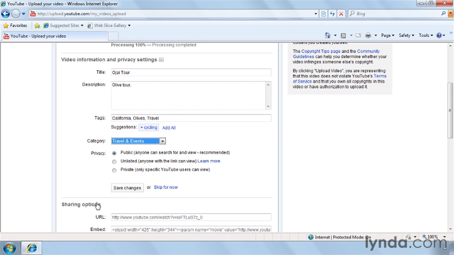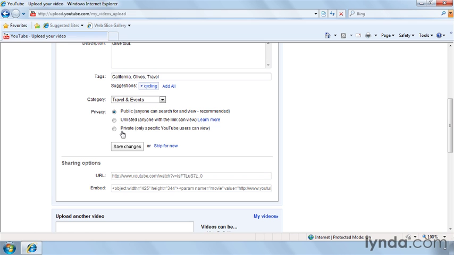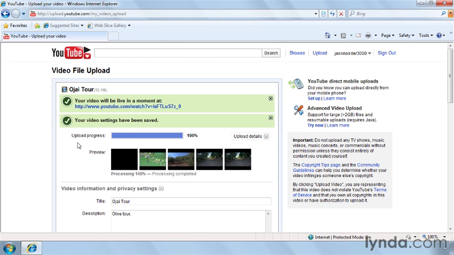Once you've completed your metadata, go ahead and save the changes there. I'm going to scroll back up to the top just to check our progress. It looks to me like everything is finished, but I am saying that it will be live in a moment. So if I click this link, I don't actually expect to see a finished video yet. Let's check.